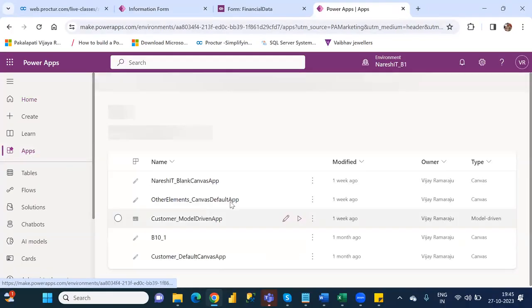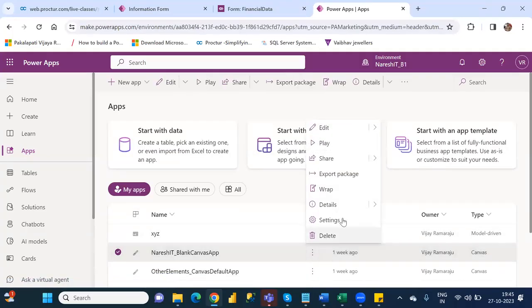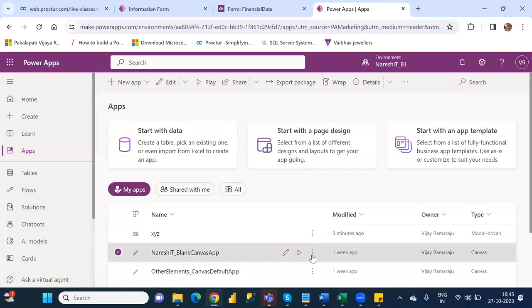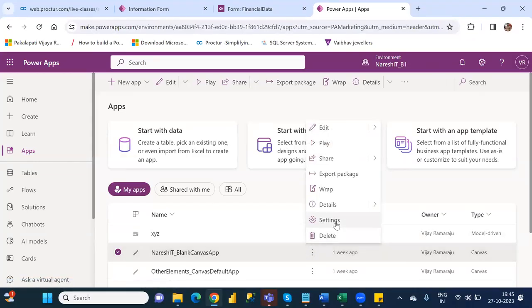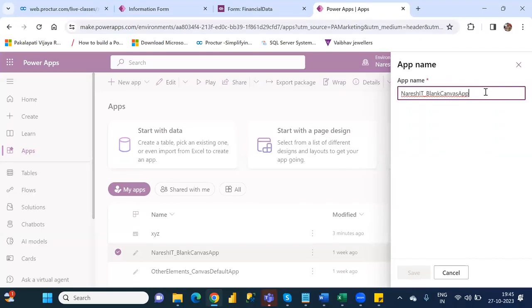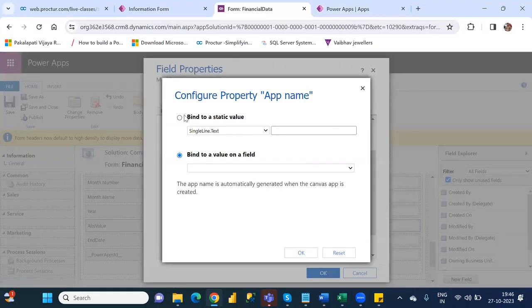So what is the app name? This is a Canvas app, right? See here, this is a Canvas app. What is the name of this one? If you go to the settings, you will see the name. So go to this particular app. Under the app, there are three dot buttons. You will see an option called settings. In this, the app name is there, right? You have to give this app name here itself. Click on this edit button, select bind to the static value, and give the app name here itself.